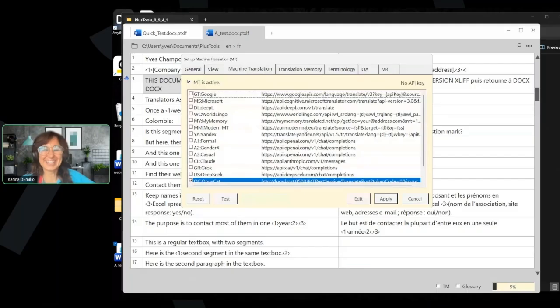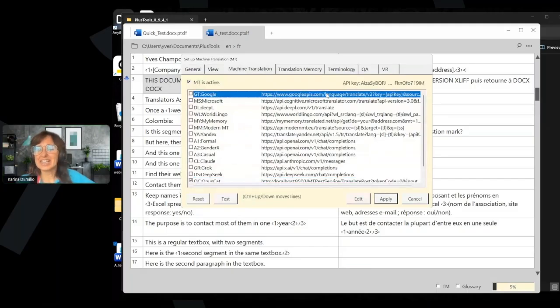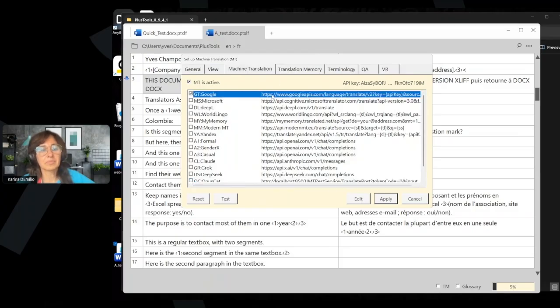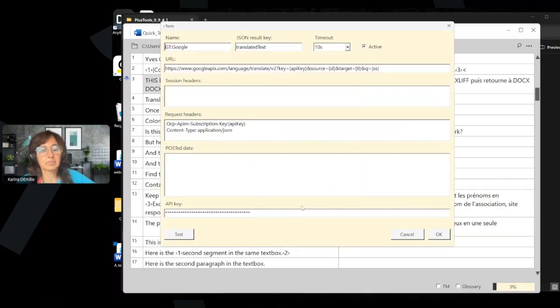Okay, so the lady asked, I tried to set up Google Translate with no problem, but there was no way of making Gemini work. Okay, let me see. I'm going to try it now to make sure. So to make it work, MT is active has to be checked. And Google Translate has to be checked. Edit. And you have an API key.